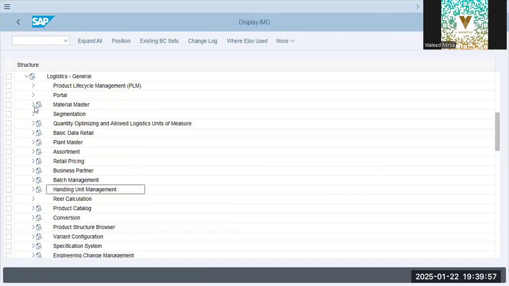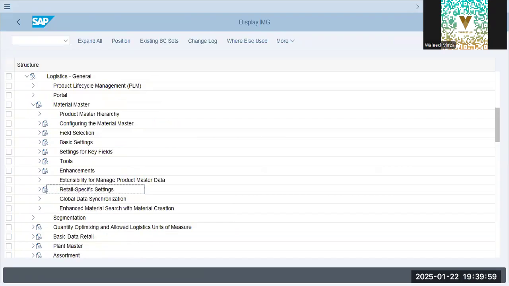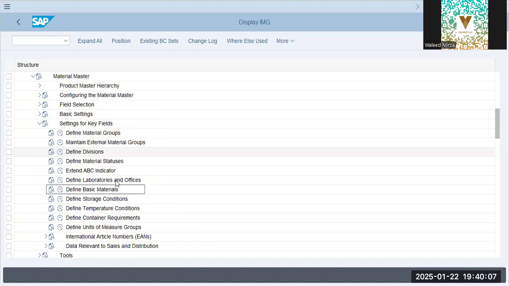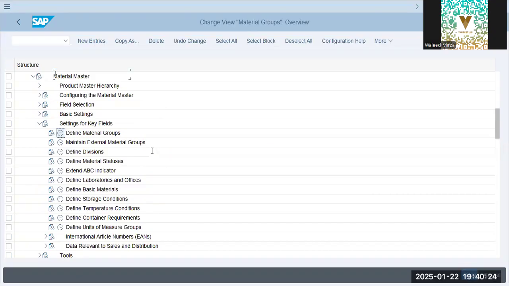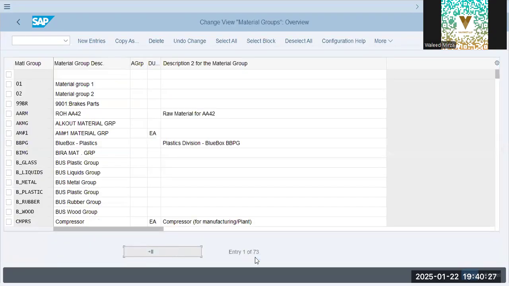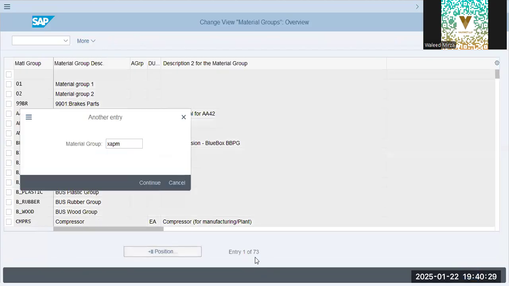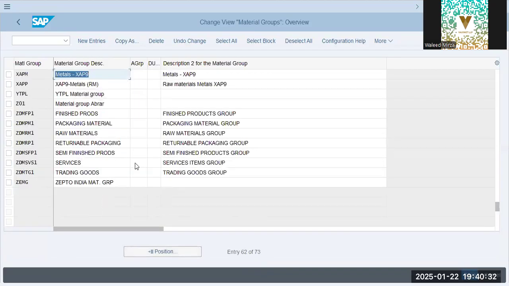Logistics General, Material Master, Settings for Key Fields, and we will define material groups. Now, what are material groups for? Material groups are very useful when we have various categories and segments of materials that we will be purchasing and producing.